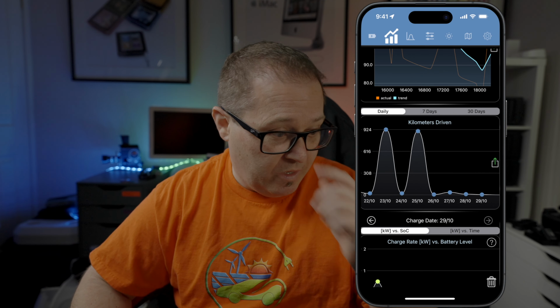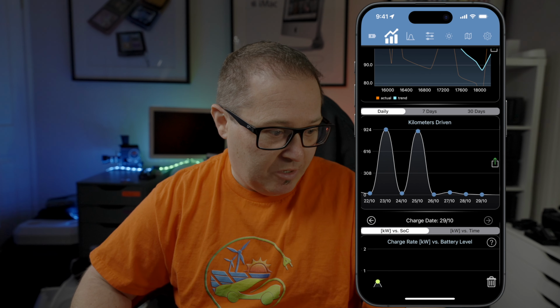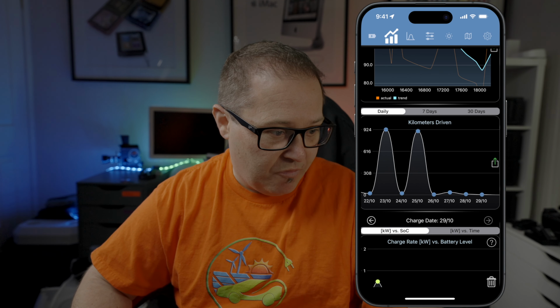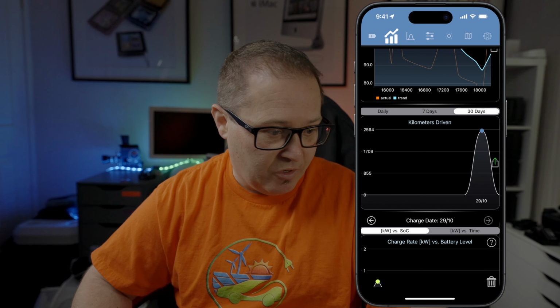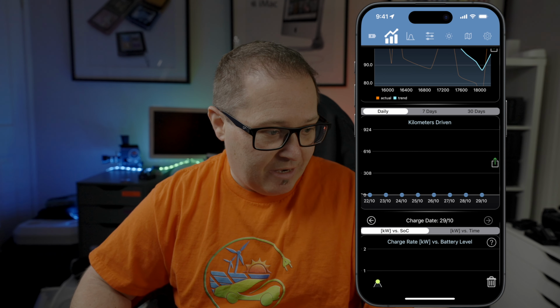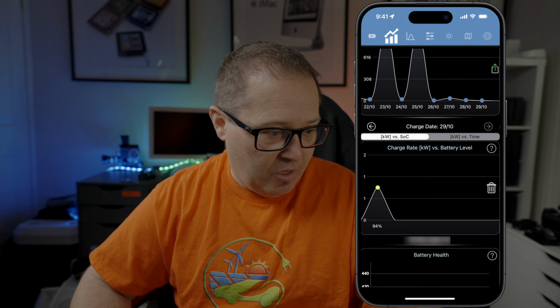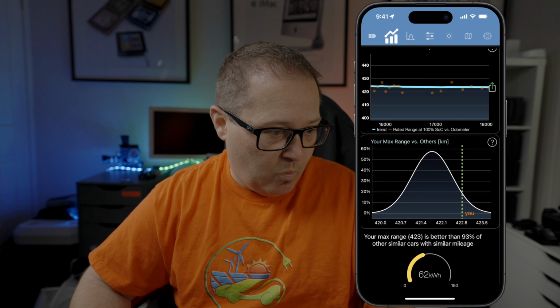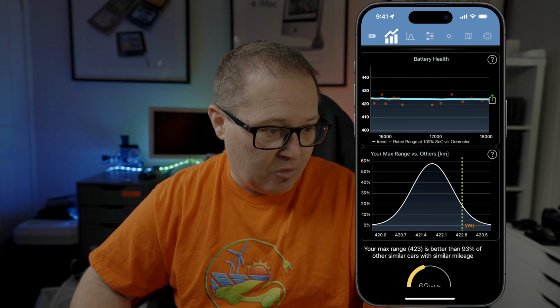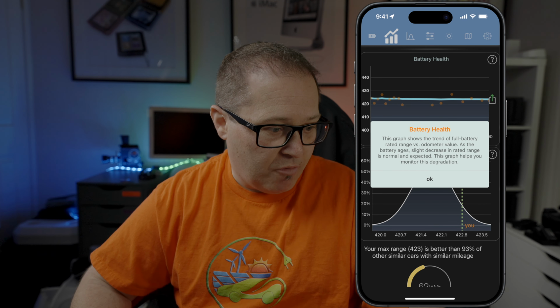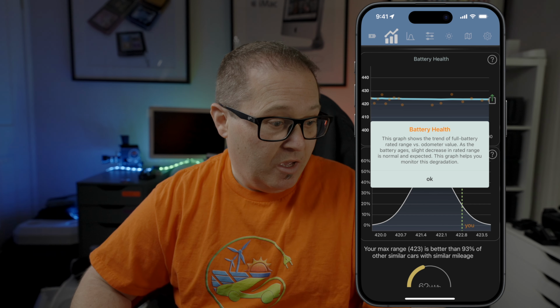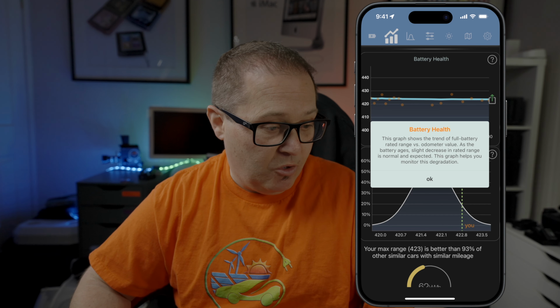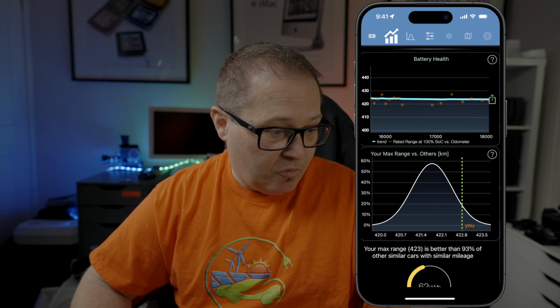You can also see your kilometers drained. So that's when you were driving, and you can see daily, 7 days, 30 days. Export that. You can see your charge date, so what happened on those particular dates. We can see the battery health. And if we click on the little question mark, the battery health graph shows the trend of full battery rated range versus odometer value. And you can see there sort of how you compare.